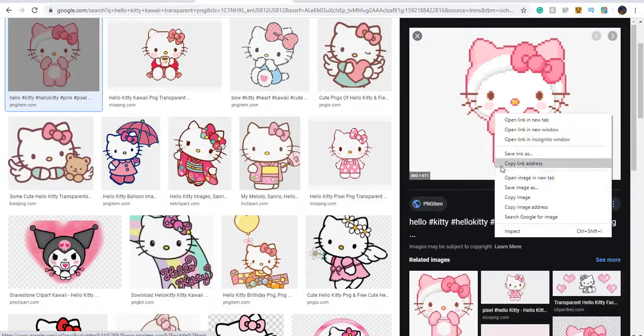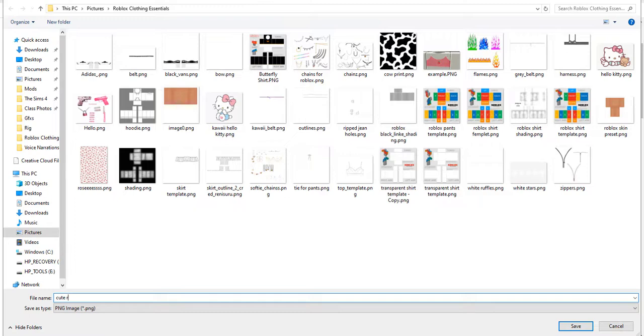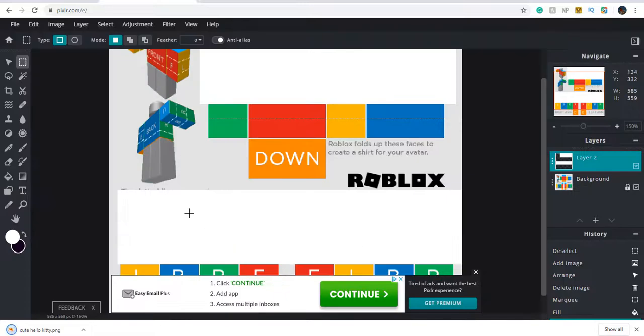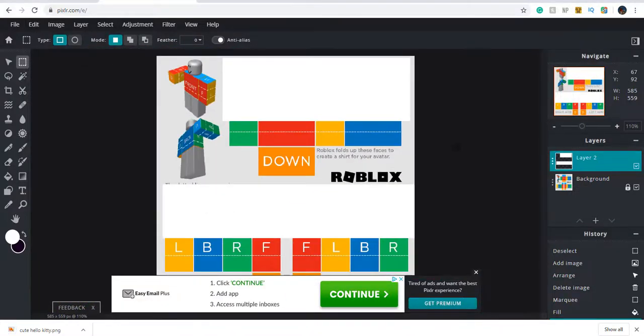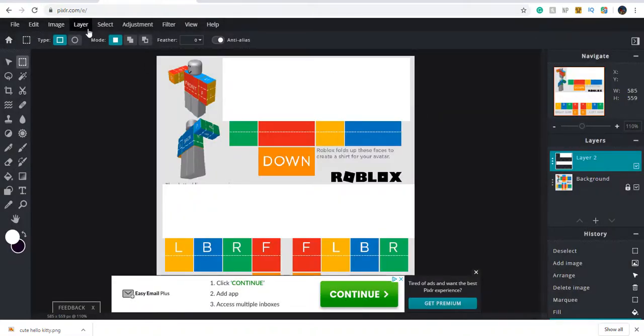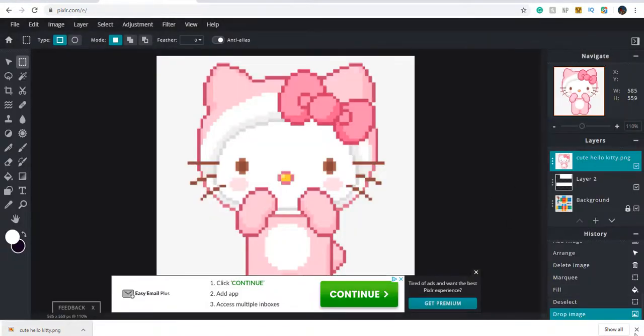This one's really cute, so I'm gonna save that. I'm just gonna rename it cute Hello Kitty. So then once you're done with that, you're going to want to either drag it in, press the plus button and press image and then find it, or do layer, add image as layer. It doesn't really matter, but I'm gonna do that.